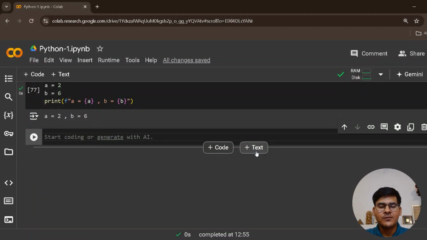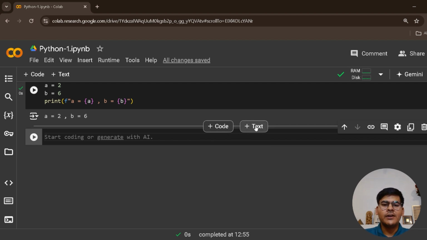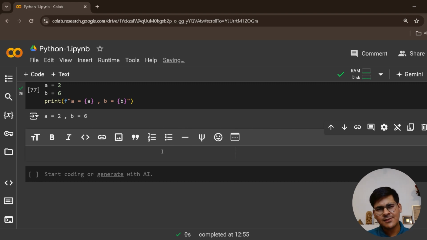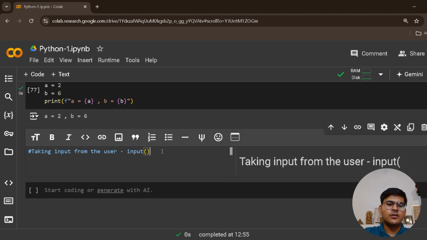Everyone, welcome back. In this session, we're going to talk about what if we have to take some input from the user. Like what if I have to ask the user to provide me with certain value. This we can do by making use of a function called input. Similar to your print and type function, even the input function is predefined in Python. So let's write the heading: taking input from the user using input function.